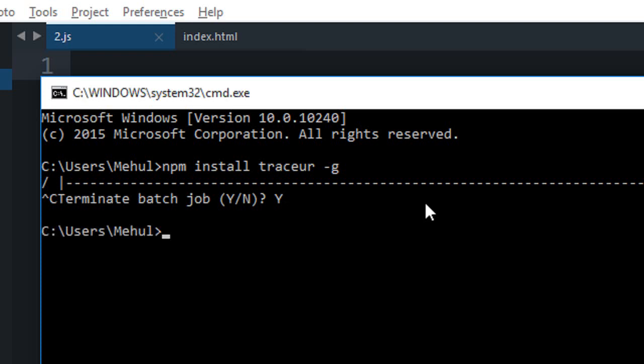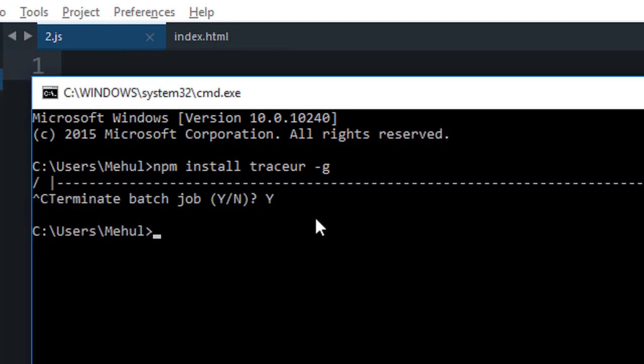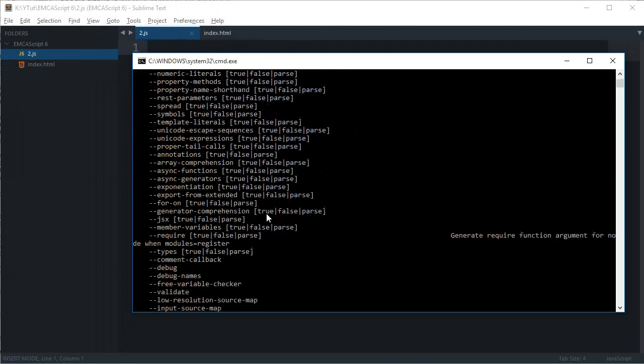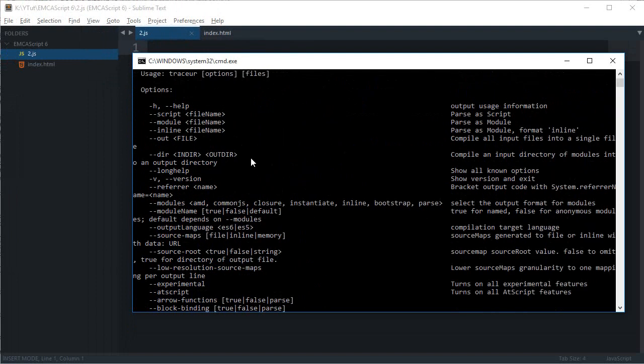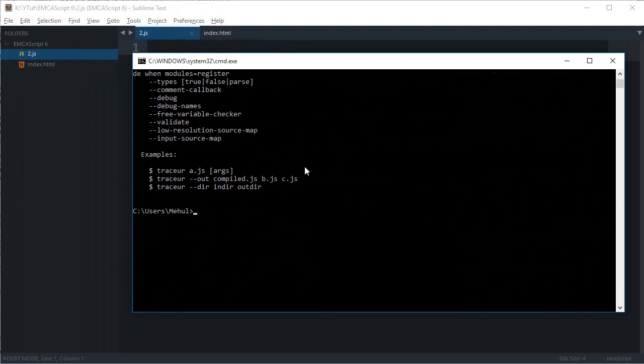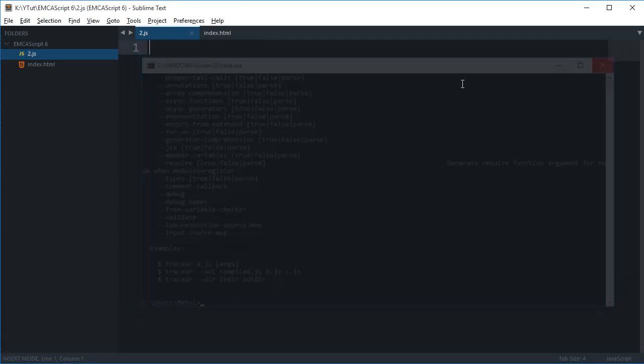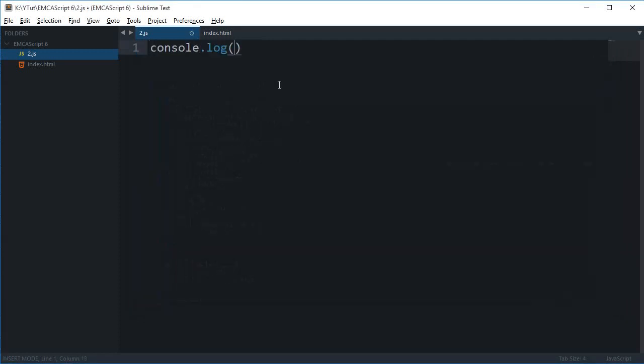Once you have installed Tracer, what you have to do is write tracer and hit enter. Then you'll see something like this. If it appears, then you know that Tracer was installed. Alright, so now we have installed Tracer. What next? Now let's just write some simple JavaScript here.